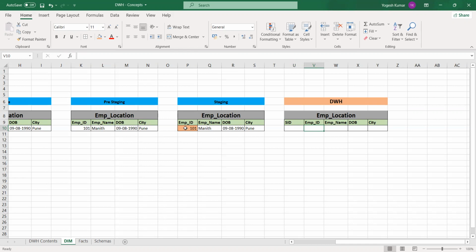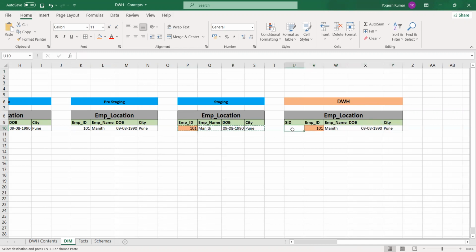No. If we do not have that key available, then what will it do? It will load the data: employee ID into employee ID, name into name, date of birth into date of birth, city into city, in the same manner. So it will copy the data from here and move it to the data warehouse, into these tables. And we have defined a surrogate key as the first column. So for the first record, what will be the value? 1. Yes, it will start from 1, right?